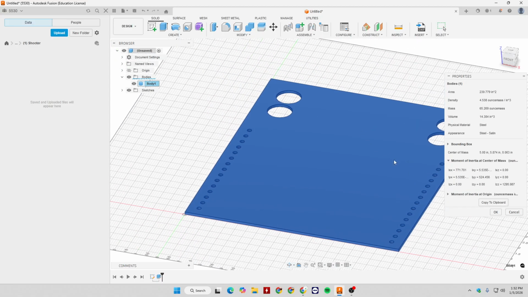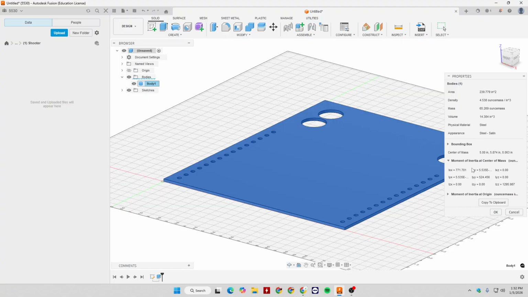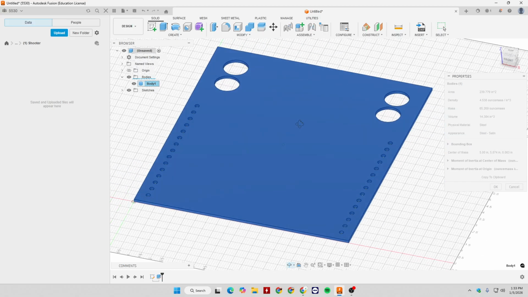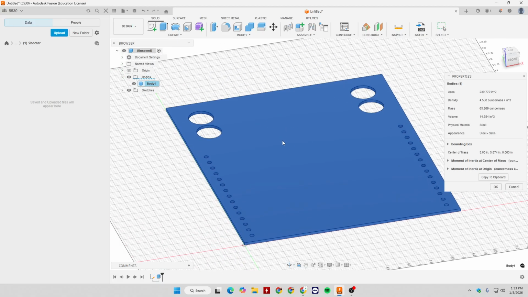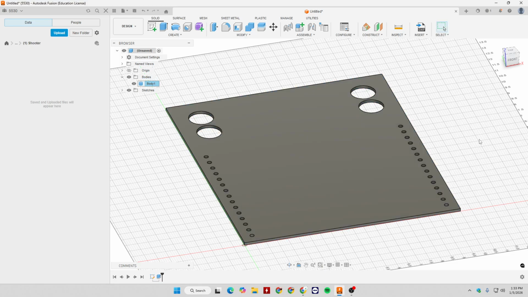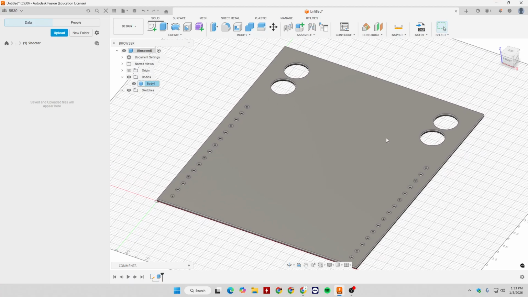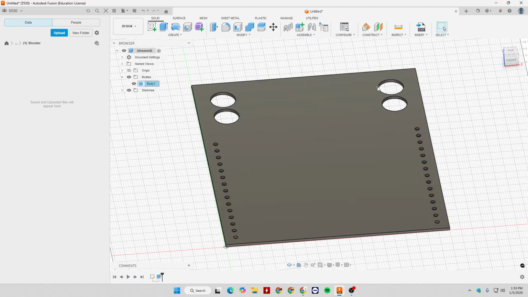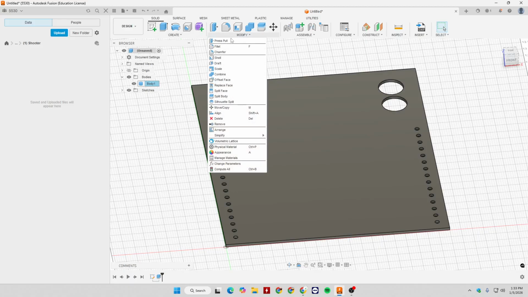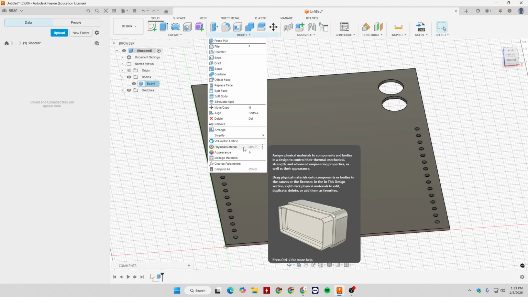And it'll give us a density based on that material, and all these other calculations that we can use. What we would like to do is make sure that we are keeping these materials as close as possible to what we are actually using on the robot. So if we were to machine this plate, it would not be out of steel. It would be either out of aluminum or more commonly polycarb. So what we're going to do is go to our modify menu and select our physical material menu.